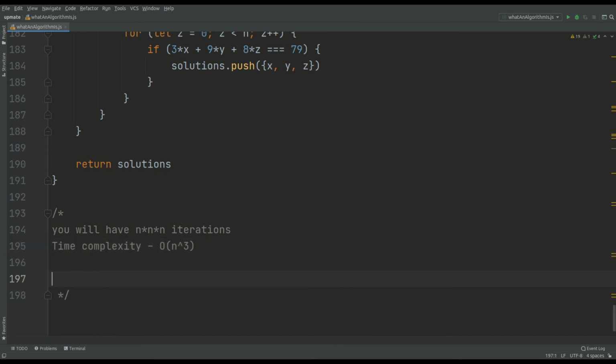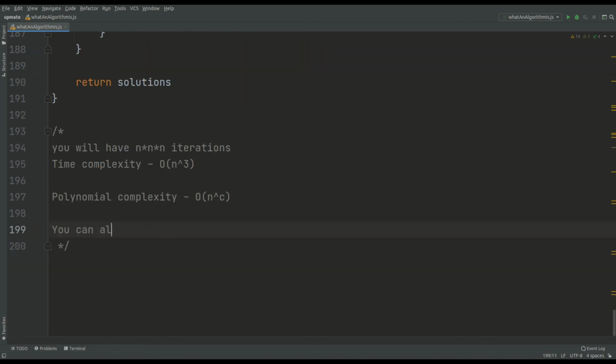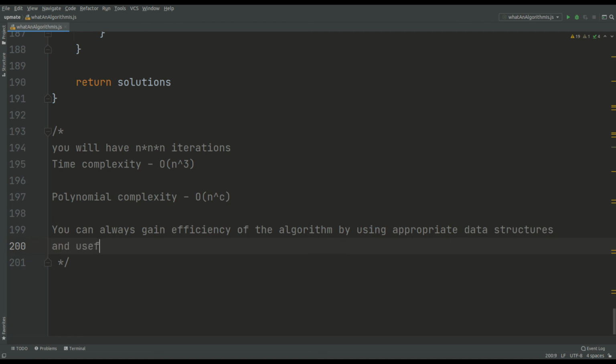There is also a term, polynomial complexity, that applies when you have an unlimited number of nested loops. It's denoted as O of n to the power of c. You have to remember that you can always gain efficiency of the algorithm by using appropriate data structures and useful tricks. Meanwhile, we're jumping to the next type.